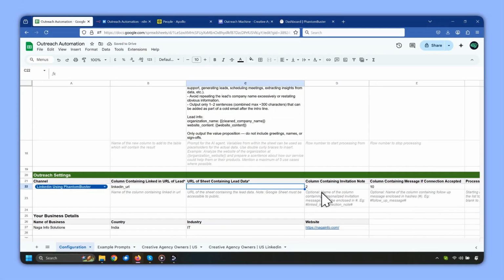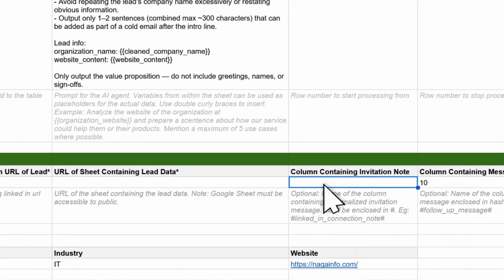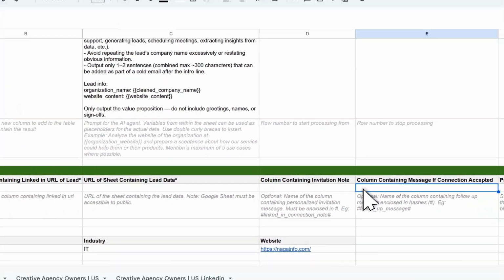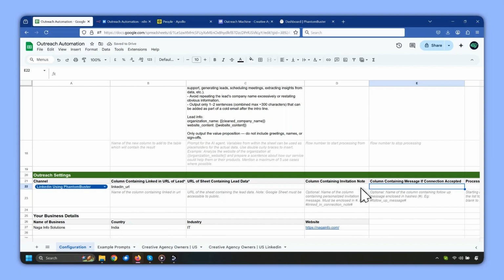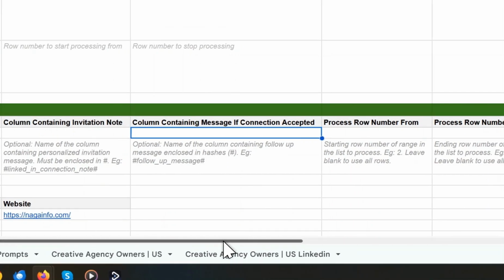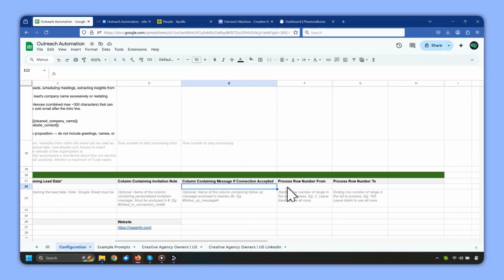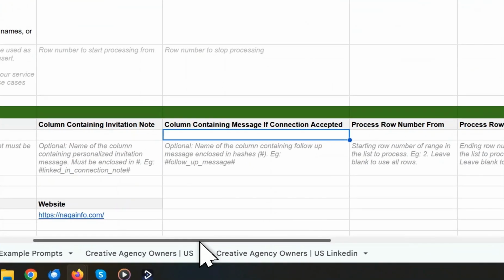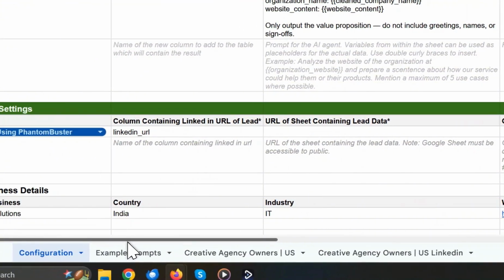Now, if you're using a LinkedIn Premium account, you can go one step further and define a column for your personalized invitation note. This is totally optional but super useful. You can also add another optional column for the first follow-up message that gets sent once the connection request is accepted. And finally, just like in our earlier steps, you can specify a row range, entering the starting and ending row numbers if you want to only process a specific part of your list. Simple inputs, powerful automation. Let's prepare these and launch the campaign.